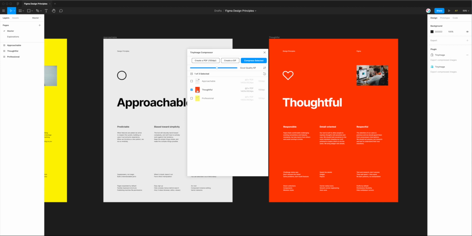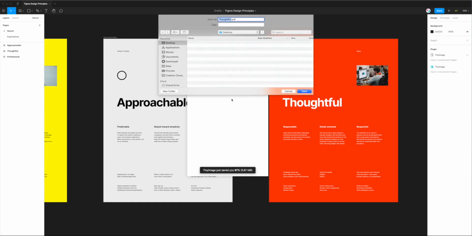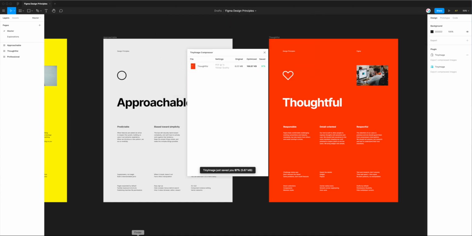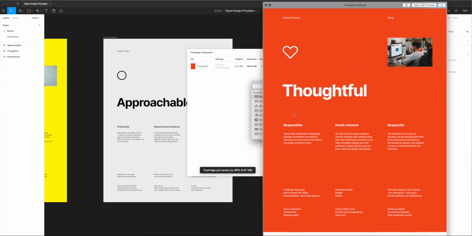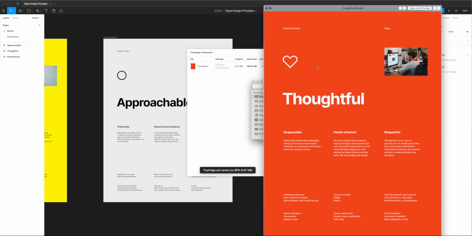So now that I've got my frame selected, all I'm going to do is export the RGB version first and just click compress selected to show you what that looks like. It'll be very quick, so it's already done. And I'm just going to save that as my first one. And I'm just going to put RGB in the file name and click save. And save that to my desktop. And there we go. We've got our PDF file as we'd expect.